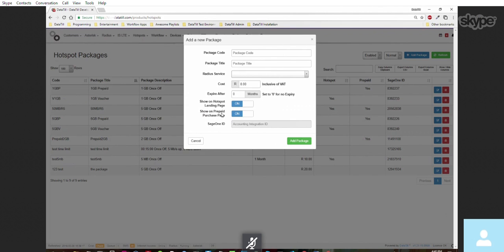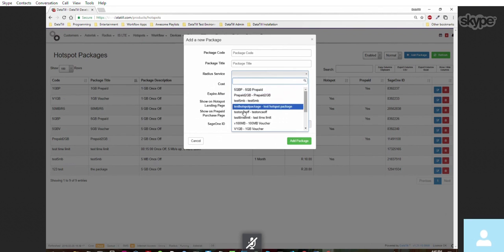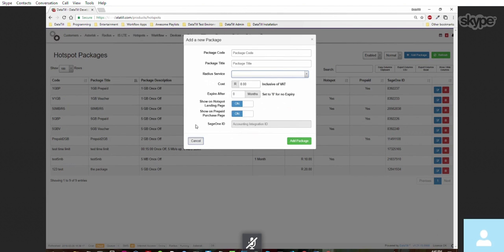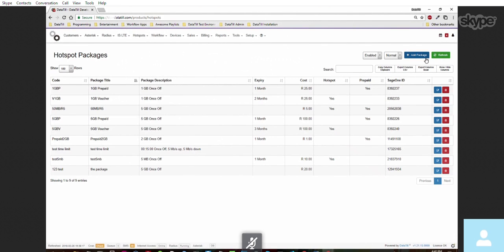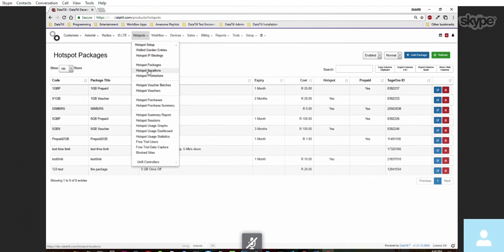Okay, so then you'll add your show on prepaid purchases. They'll log into the landing page and register for a prepaid service, and then they'll get their own customer portal, and from there this show on prepaid purchase page will display this data package. You can set the price and then the radius, assign the radius service, which will give it the upload and download speed and possibly a cap. So that's your packages.